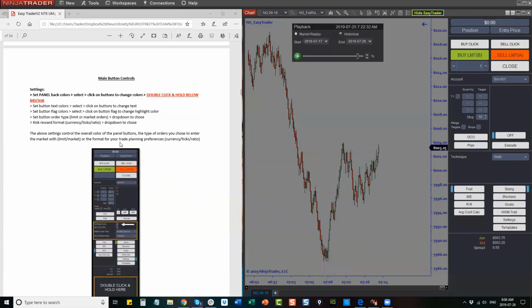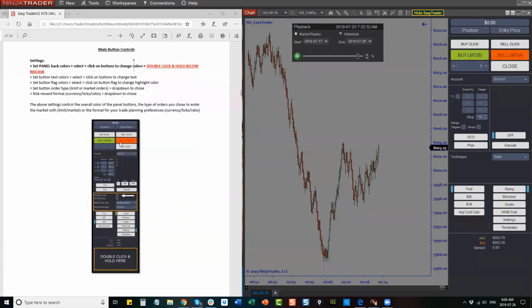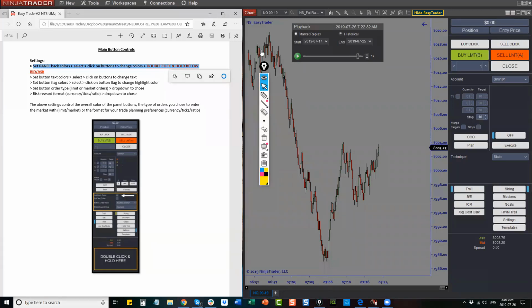I want to talk a little bit about the main controls. The way the software has been designed, it uses a custom panel. It says here to set the panel back colors. So we're going to spend time going into this little section over here. Let me grab a cursor. This is the section I'm going to talk about right here, the settings. I'm going to change the color so it's a little easier to see.